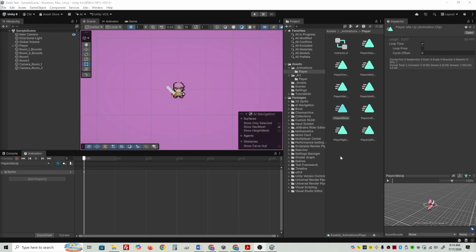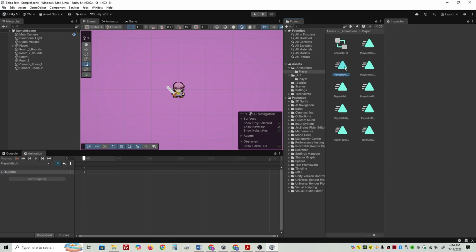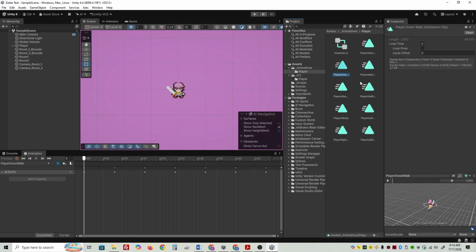Alright, so we have our animations in place. One for each of the walking directions, one for idle for each of the directions. Remember, for your walking, keep the first and last frames the same, and then put the actual steps in between. Mine are about 8 frames apart, so just keep that in mind while you're working on that. But let's get into the animator.